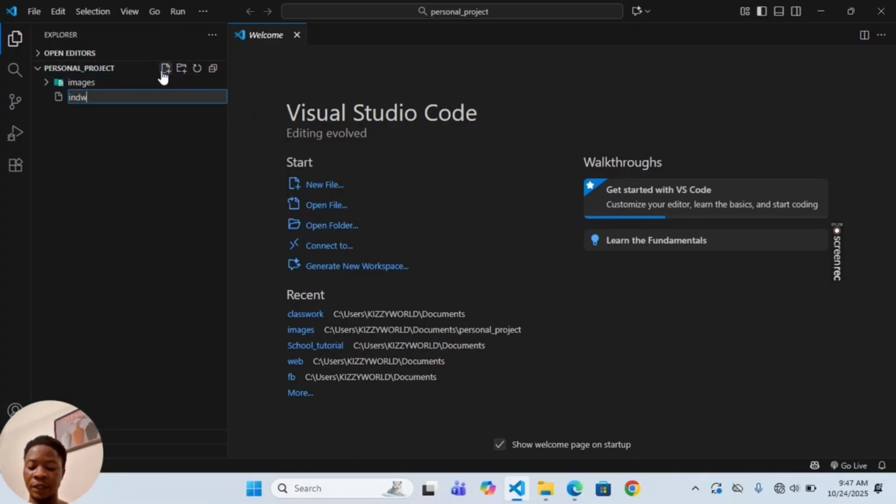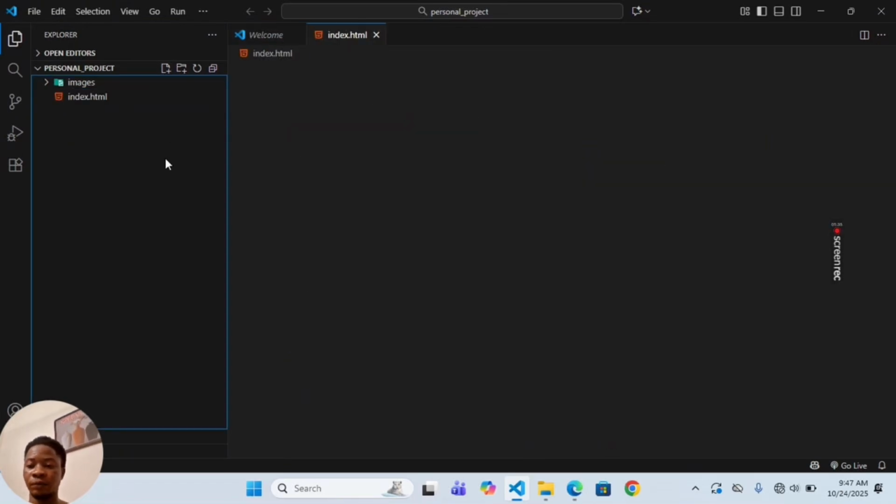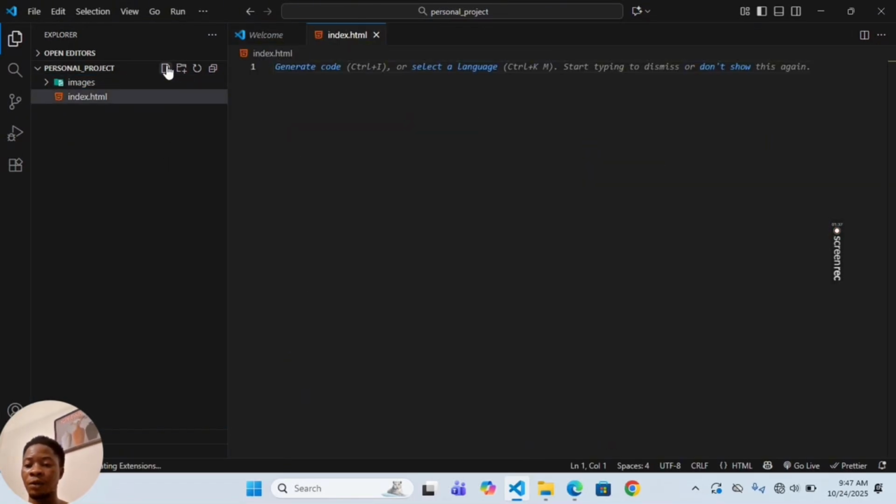I'll call the file index.html. I will create another file, and I will call it style.css.